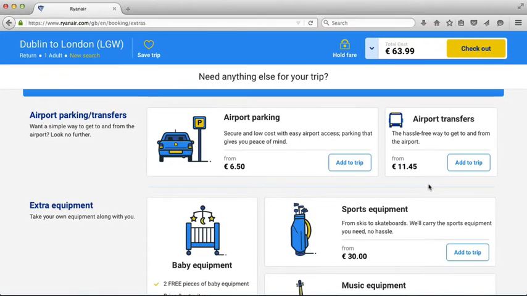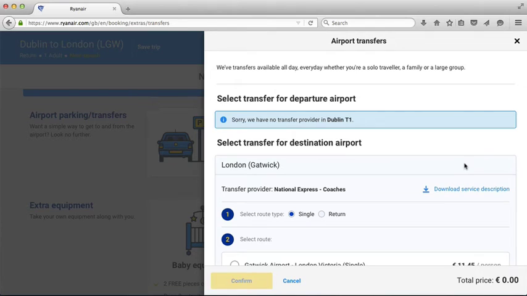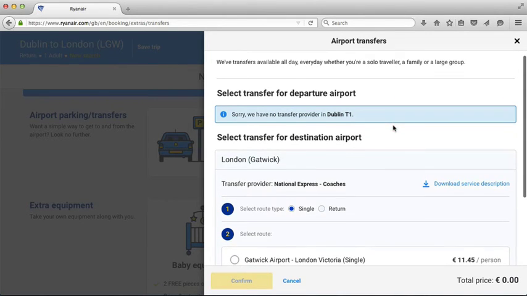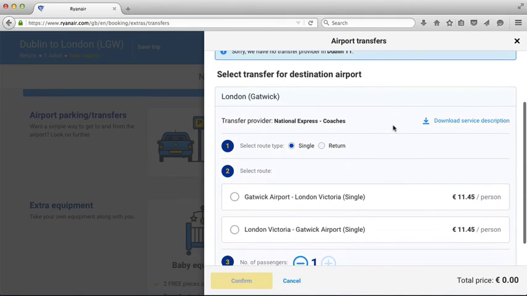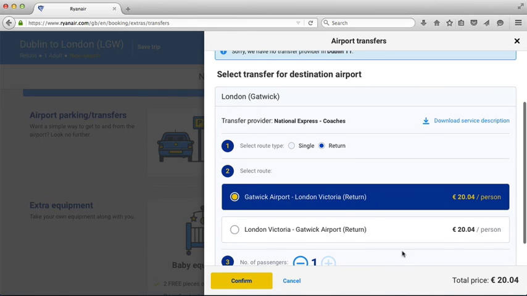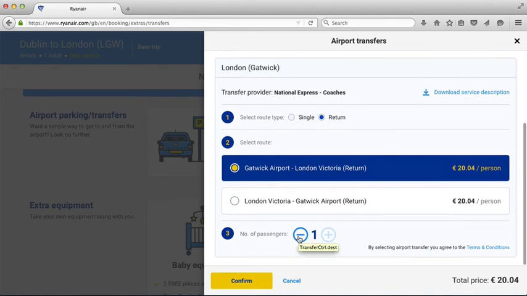So here is the flight transfer example. I click on Add to Trip, and you can see that Dublin Terminal 1 doesn't have any provider, though there is the airport bus. The destination airport, Gatwick, London, uses National Express. I will pick a return ticket from London Gatwick to London Victoria. You can see the price there. And then I'm going down to just make sure we have the correct amount of passengers. There we go. That's correct. And then I'll click Confirm.